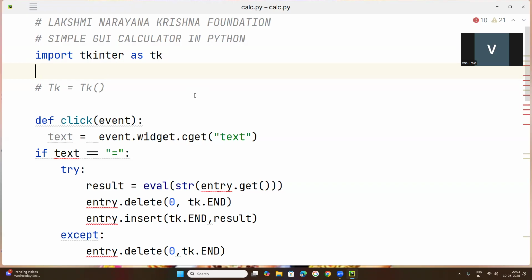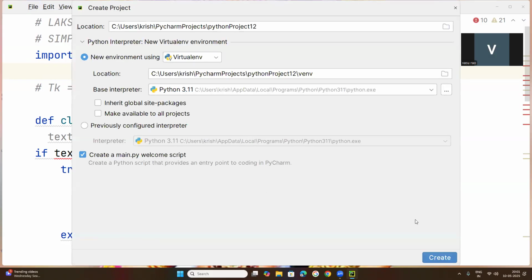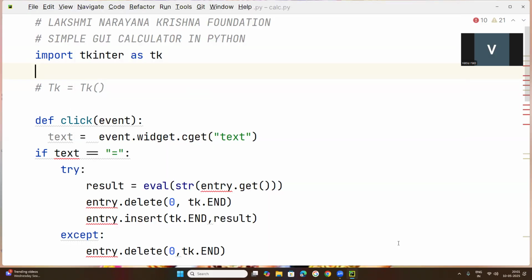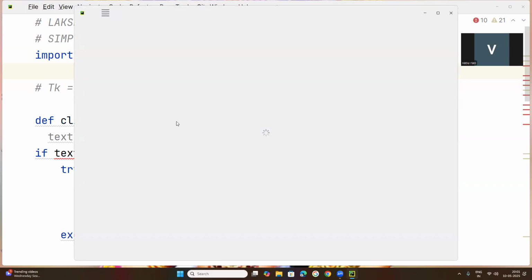So today we will create a game, which is a snake game. Okay, new project. So within this new project, create like this, a new window.